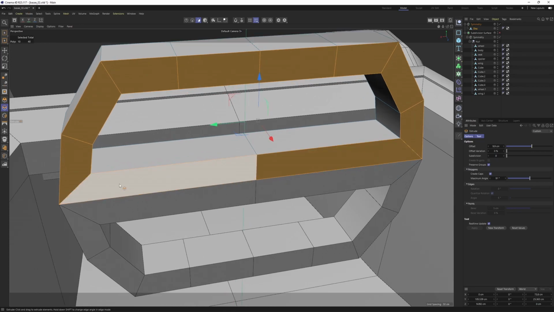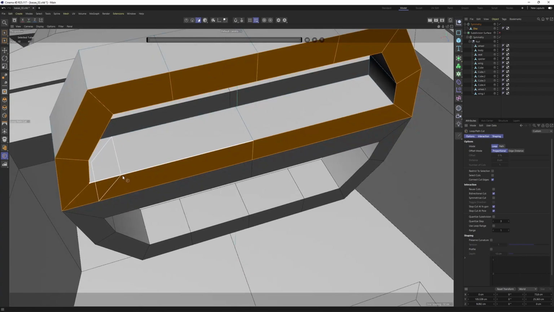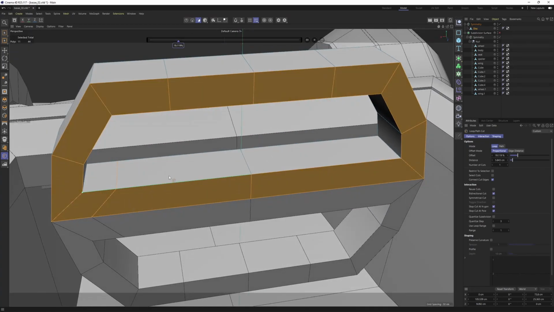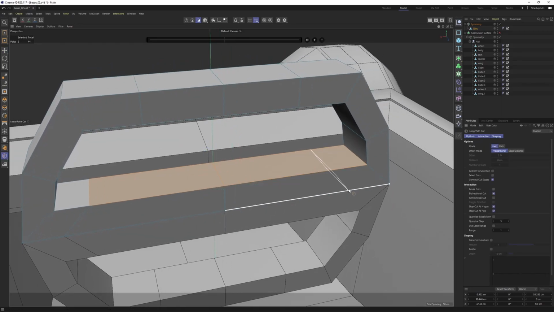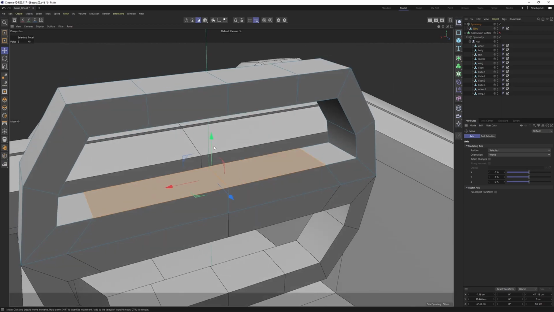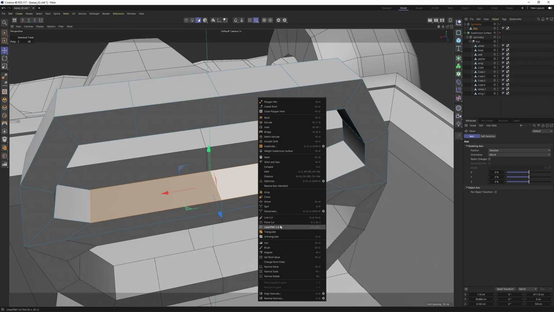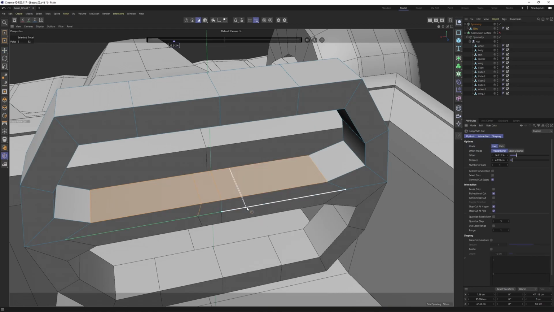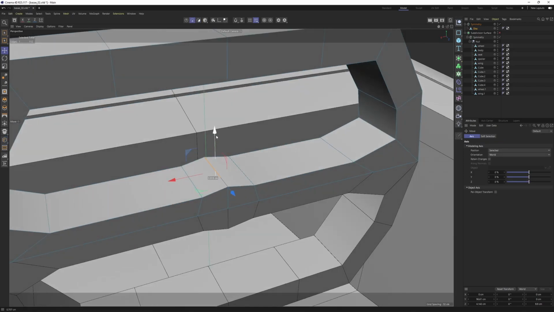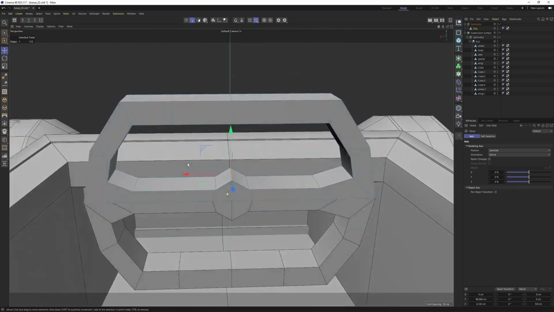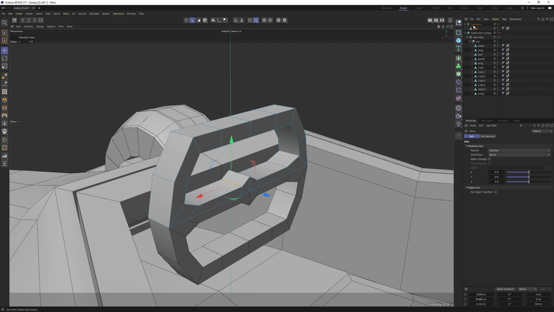Then I'm gonna add one loop cut over here. After that, I'm gonna select these polygons. Actually, I forgot to add one to that side. Select them, move them down. I will add another loop cut over here and over here, so that I can raise that edge up. Okay, now I want to see what I have in the subdivision surface.